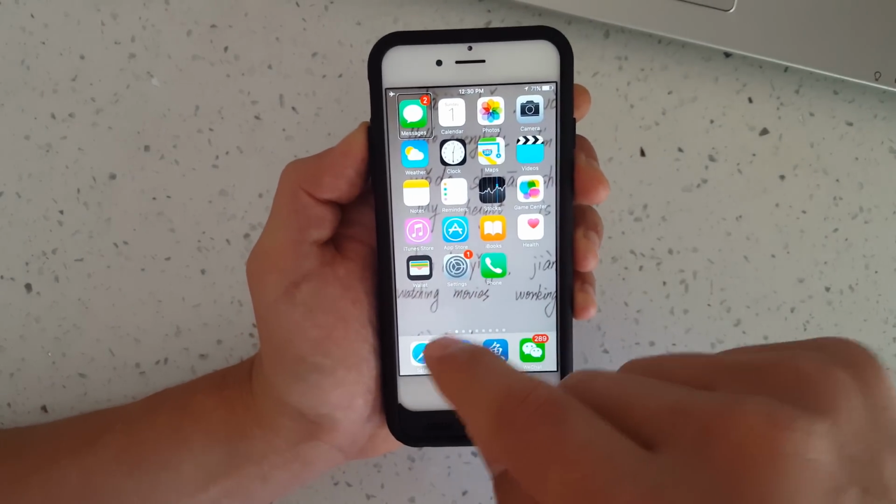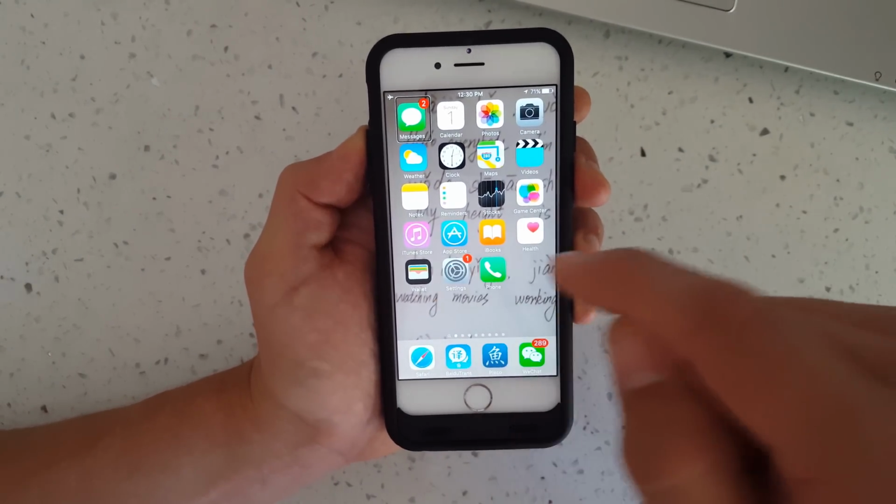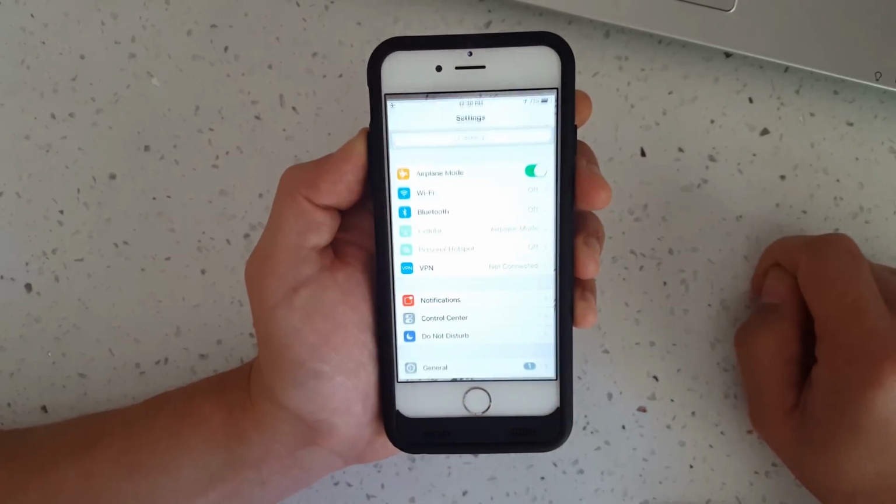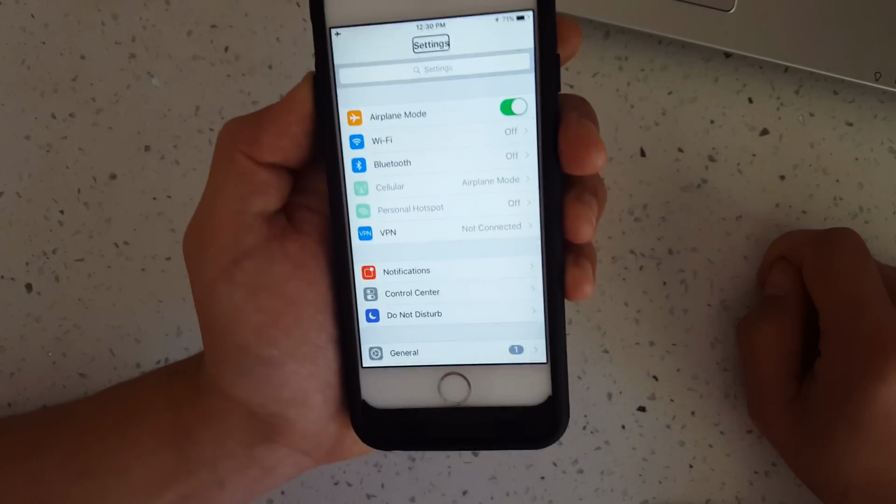To go into settings, you single tap, then double tap. So single tap, double tap. And there we go. And now what we want to do from here is we want to go to general.